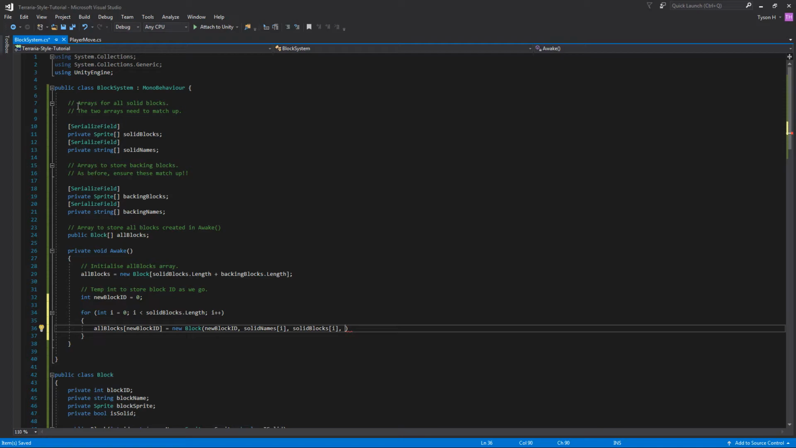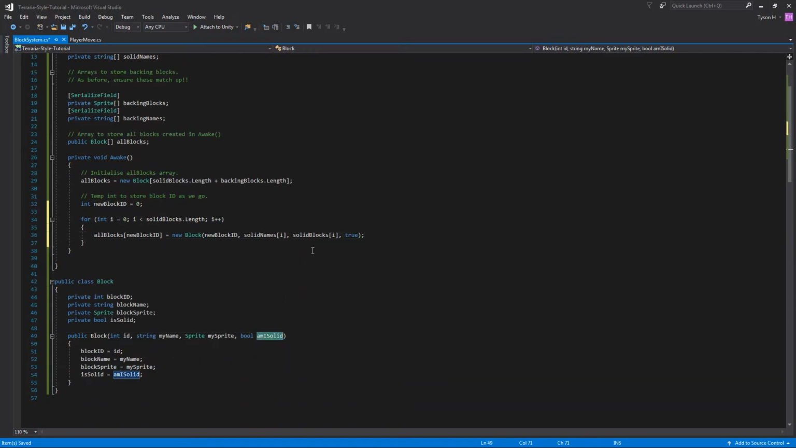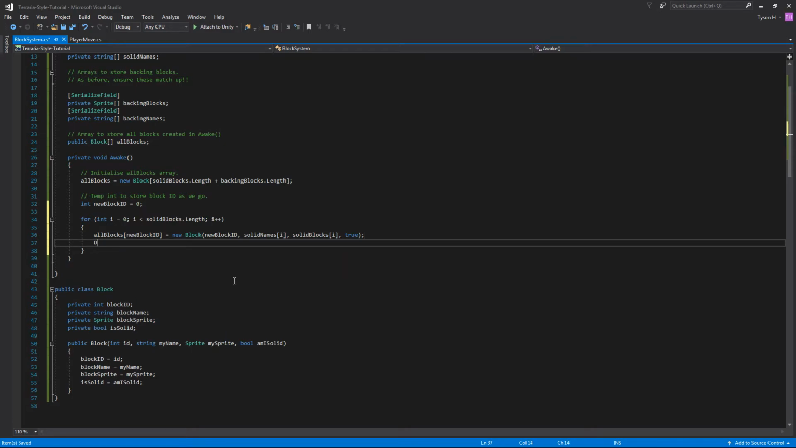And as these are solid blocks, we need to give it one more parameter, and that is a boolean of true, because the block is solid. As we can see there, am I solid? Well, yep, we're using the solid blocks. Makes sense, I hope. So we might throw a debug log in there as well, just so we have something to show for our efforts, even if it's not much.